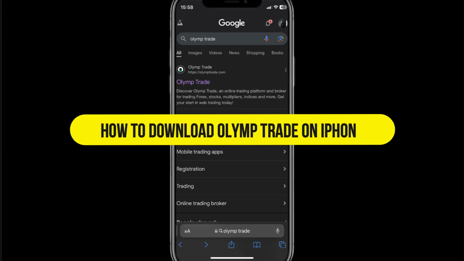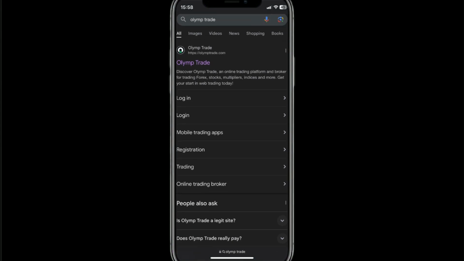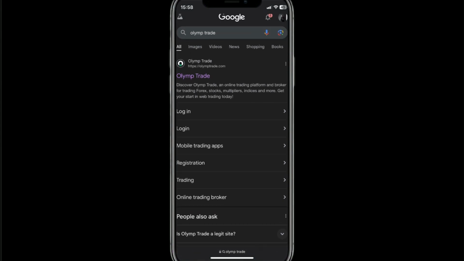How to download Olymp Trade in iOS. Hello everyone, in today's video I will show you guys how to download Olymp Trade in iOS. Without further ado, let us begin.